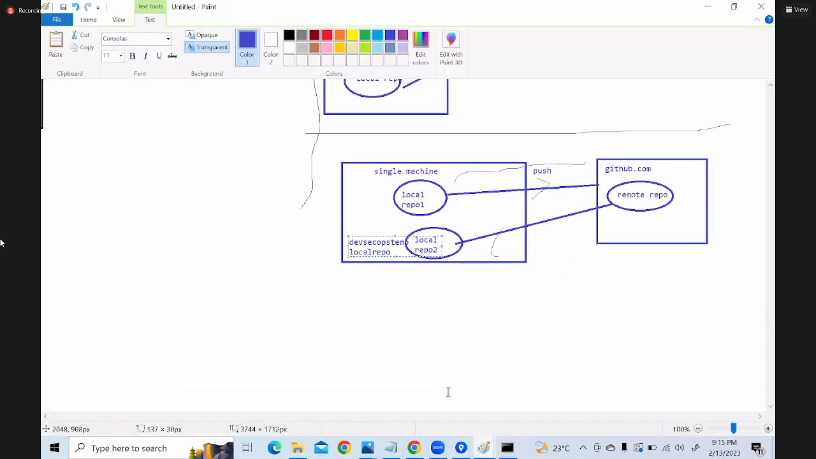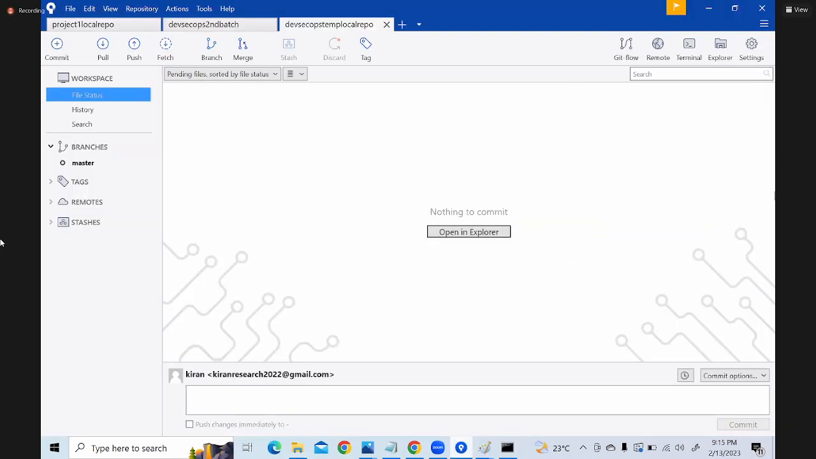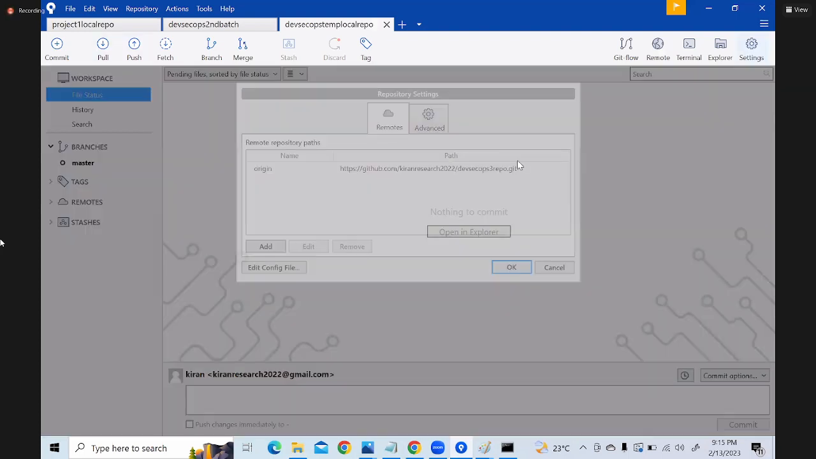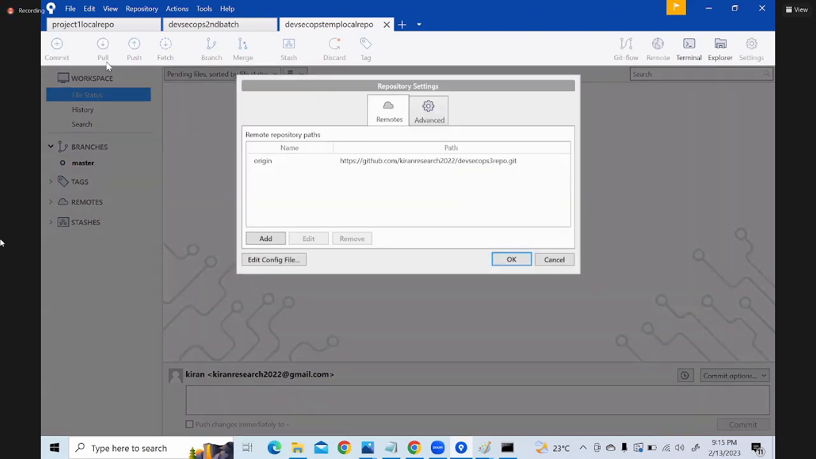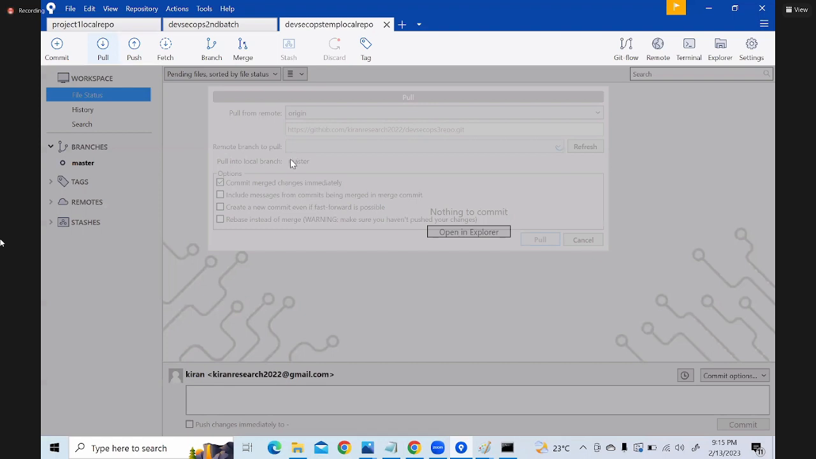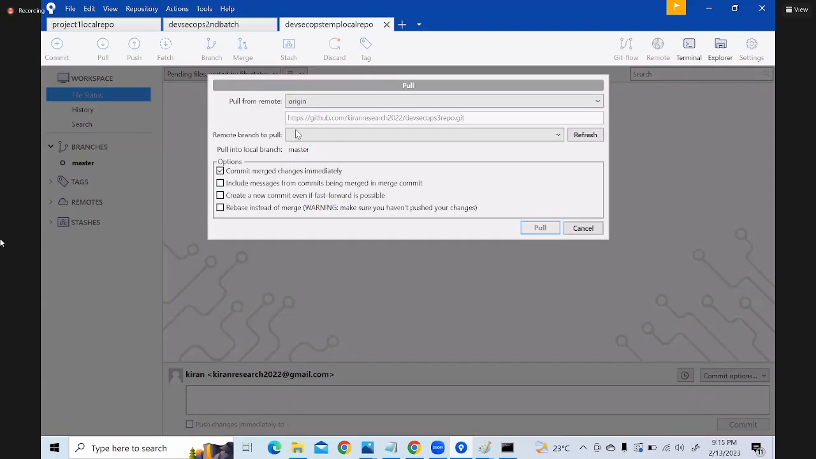So from the remote repo you got them here. How have you done this? Either you just click on settings and add this remote repository path. Click on pull. From where do you have to pull? You have to pull from the master branch into your local master branch. You have to specify your remote branch and your local master branch and click on pull. So it will pull. You can also use the git pull command.